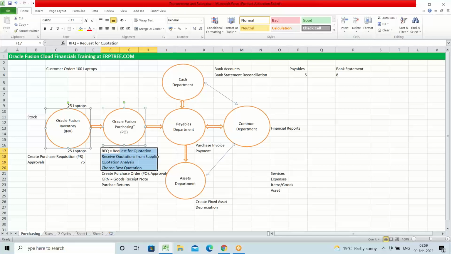But in reality, by using the Fusion Purchasing application, what we can do is creating the purchase orders, approvals, recording the receipt, GRN, and purchase returns. These activities you can do from the purchasing application. Notice that part. And then purchase invoice and payments. The payables department is involved in recording the purchase invoices and processing the payments.